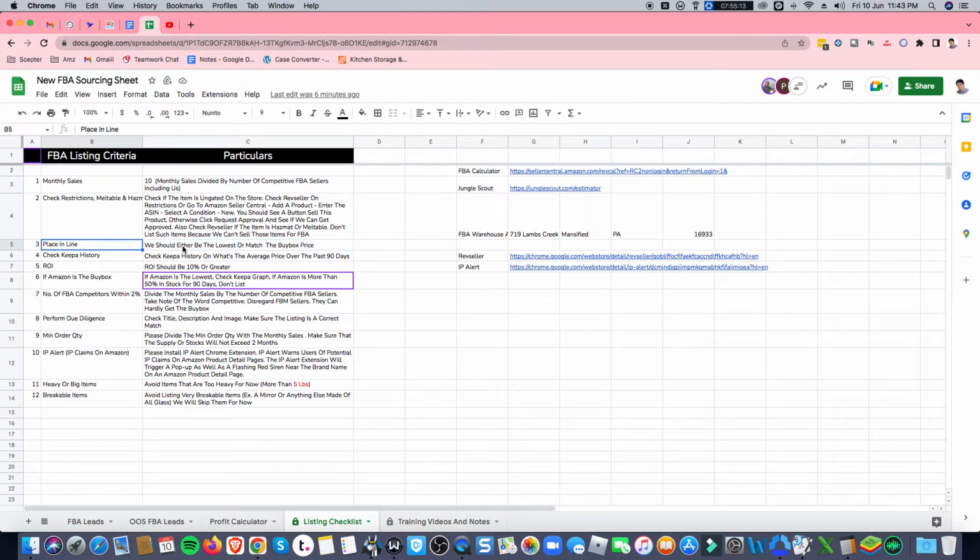Days in line. So usually we're going to match the buy box price or the lowest FBA, and then check Keepa history. Like I said, we base on the buy box price, but we also check the Keepa average price over the past 90 days. ROI should be 10% or greater. Amazon is a buy box, so just like this one, check Keepa history. If Amazon is the buy box or the lowest, check the Keepa graph. If Amazon is in stock more than 50% for 90 days, we can't list the item.